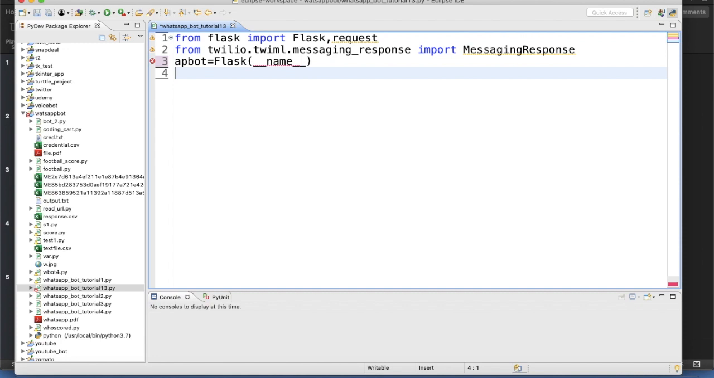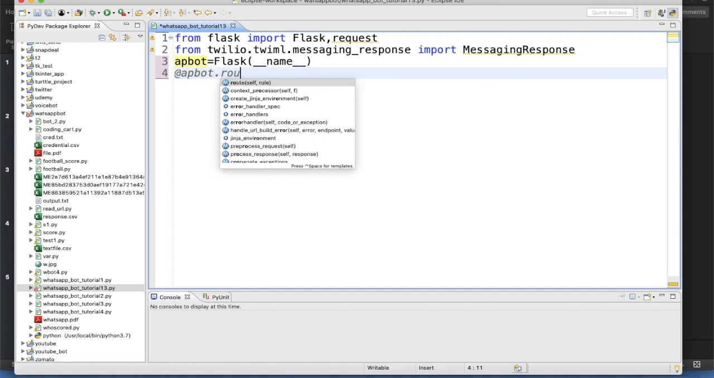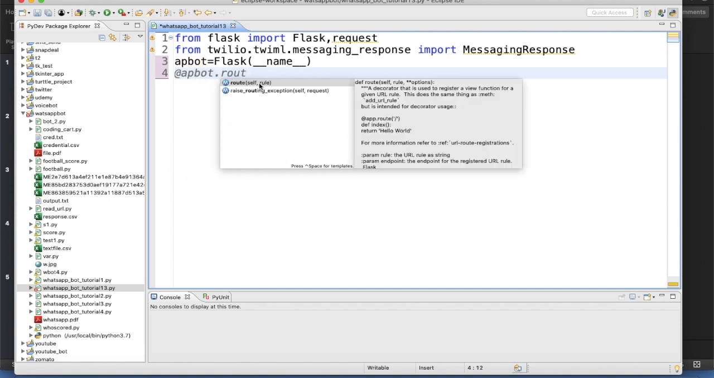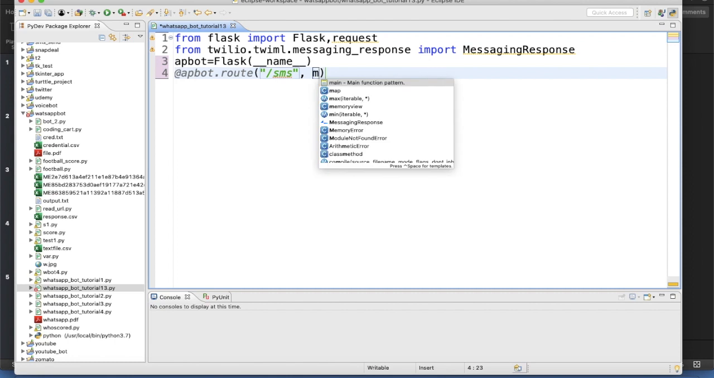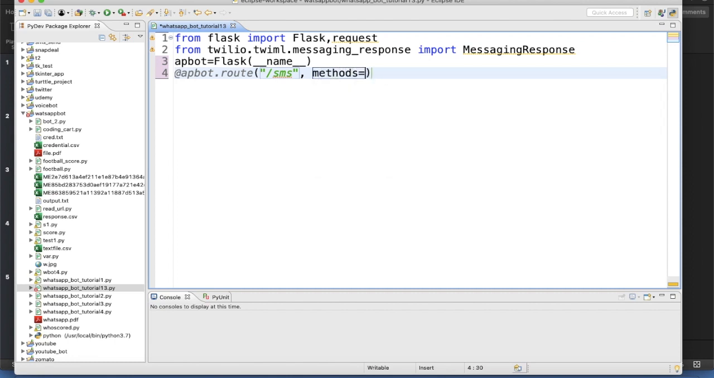Okay, so next, I'm going to write the decorator for this, appbot.route. And here this is going to be the path, or the URL, where I'm going to host my application, and methods are going to be GET and POST, right? That's it. So for this, I'm going to write the function.